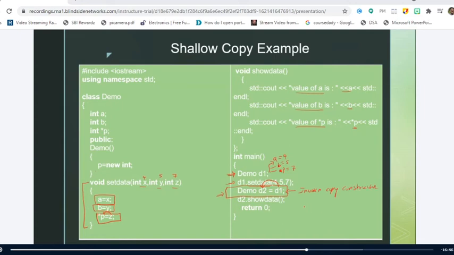Listen carefully. This is a very important one. Here I am invoking the copy constructor, but have you specified any user defined copy constructor in the class? No, sir. So if you don't specify the user defined copy constructor, the compiler will provide a default copy constructor. Is it right or not? Yes, sir. So it will invoke the default copy constructor.